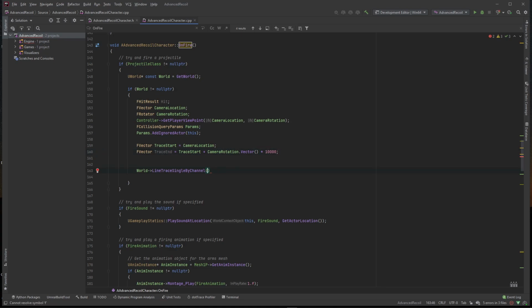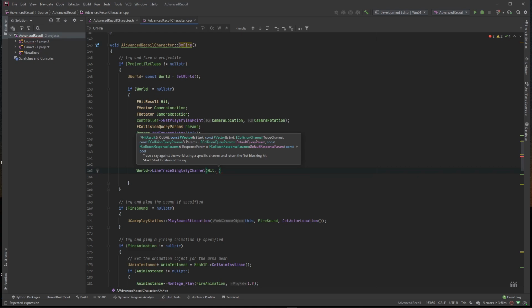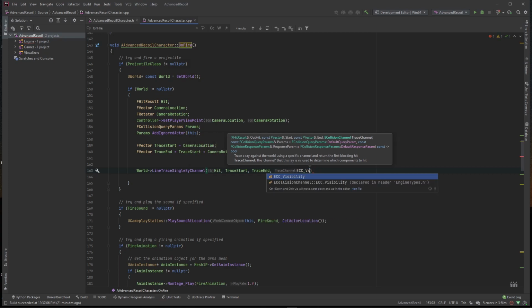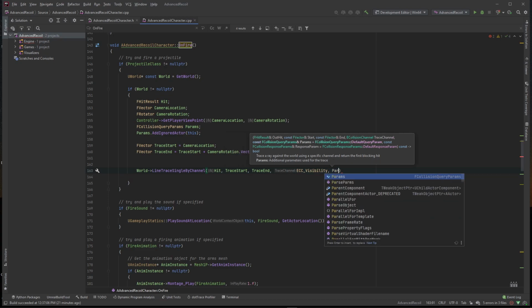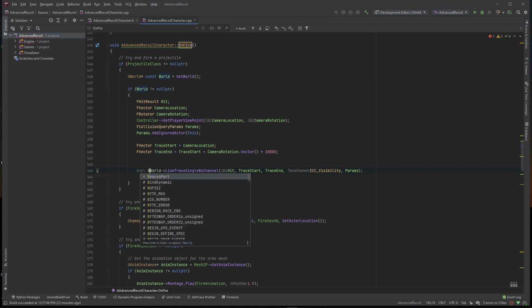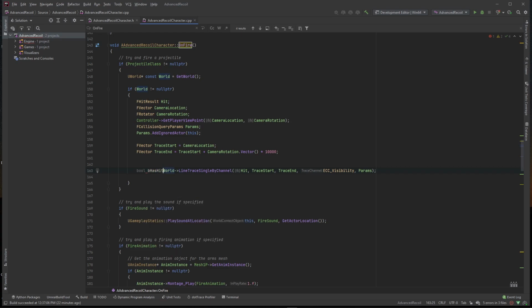And now we can fill out our line trace function, and we need to pass in that Hit. We need to pass in that TraceStart. We need to pass in our TraceEnd. We're just going to use ECC_Visibility right now. And for our params, we pass in our Params. And everything else is fine at default. Since this returns a bool, we want to just set a bool to this. So let's create a bool, call it bHasHitSomething, and it's equal to this, because this returns a bool.